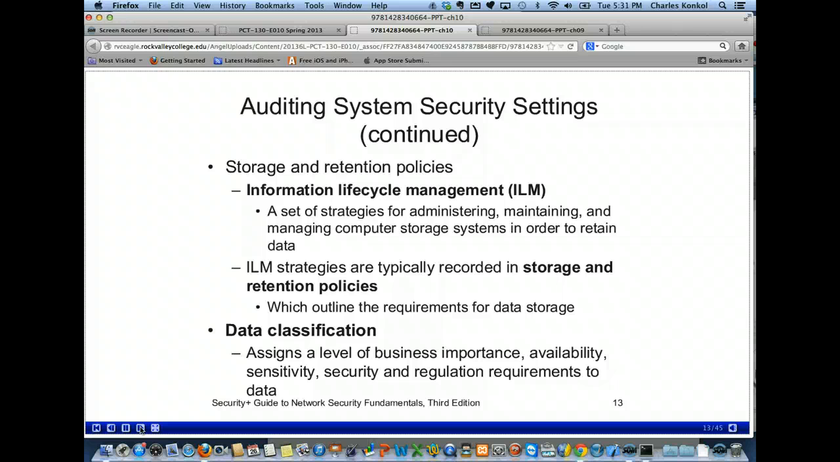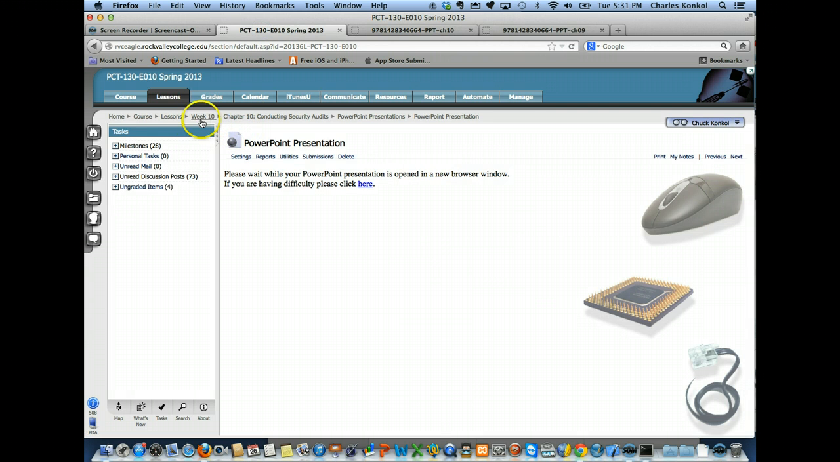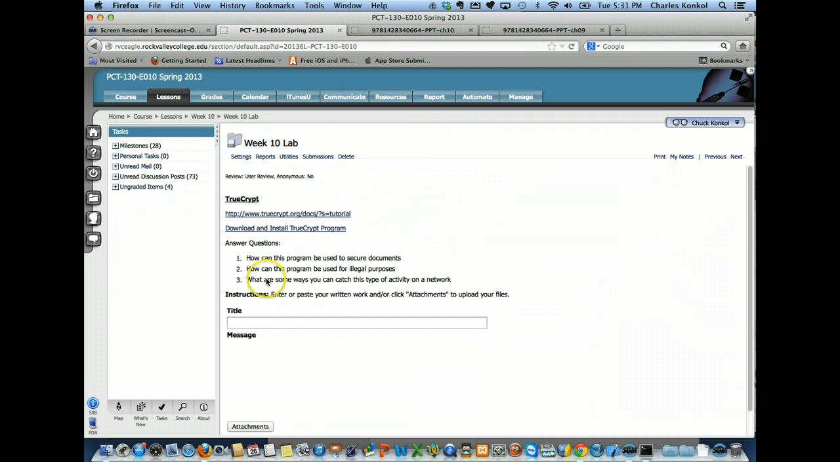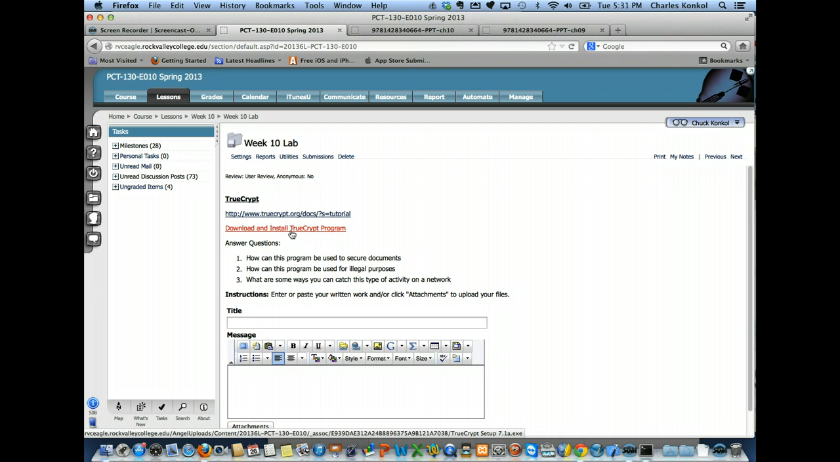So Thursday, no class Thursday. You're going to do the lab. Let me make mention of that real quick. There are some questions in the lab. The TrueCrypt lab you'll download, and there's a tutorial once you download it that you can run on your PC at home. It only has you use like 5 megs of space on your computer, I believe, in the tutorial. But at the end of it, you'll learn how it works, answer these 3 questions, and then you're done.